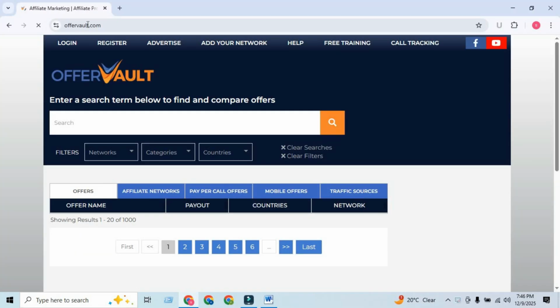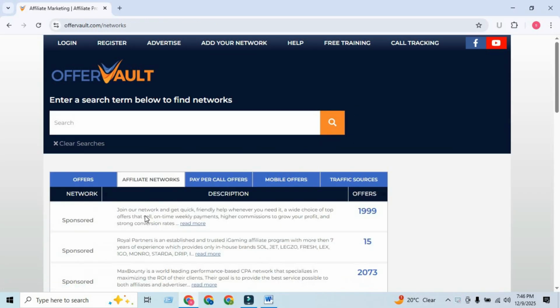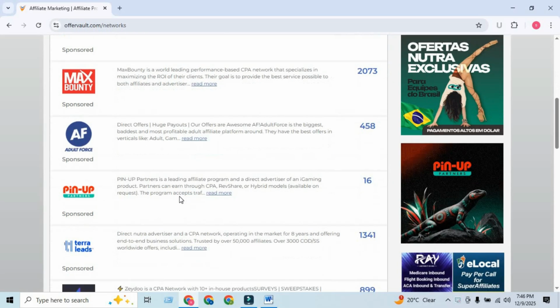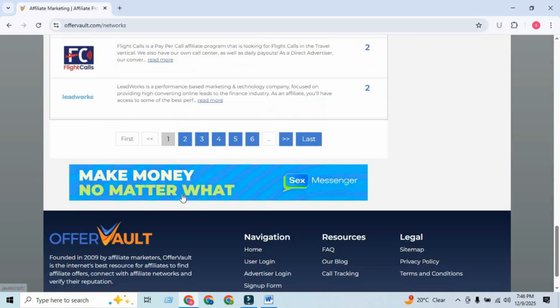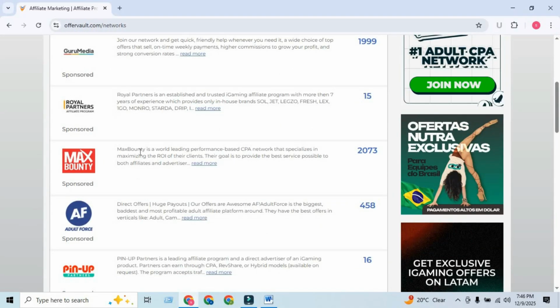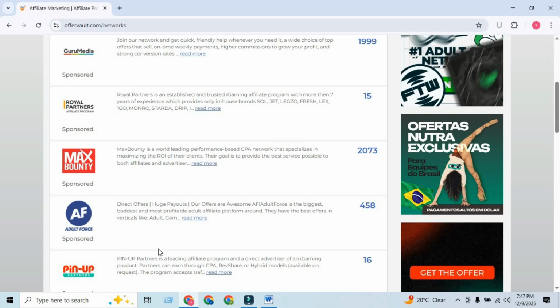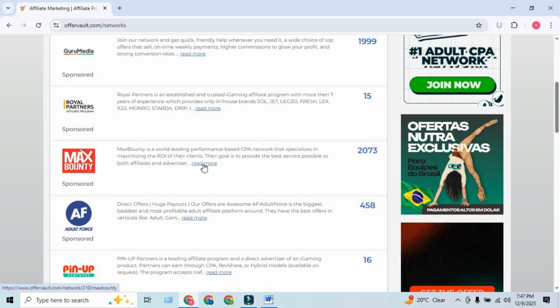First, let's go to OfferVault. Then we move to affiliate networks. Here, all of these are affiliate marketplaces. Now, suppose we want to work with the SHL marketplace. So first we will research this marketplace, and after that we will research one more marketplace.